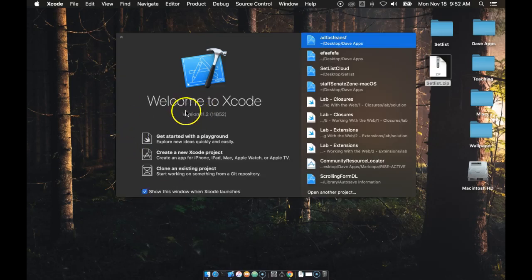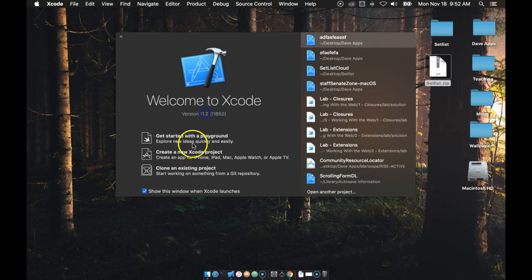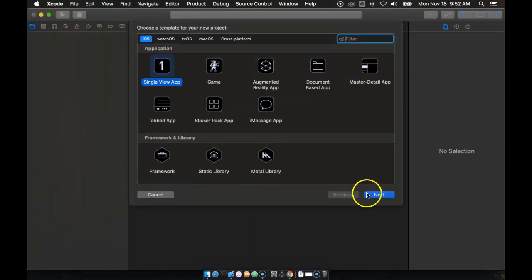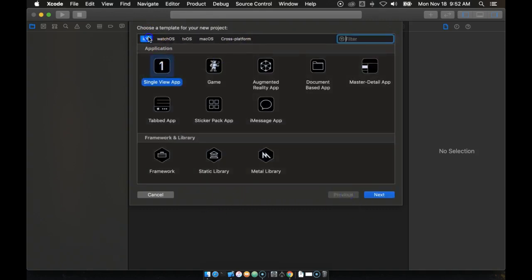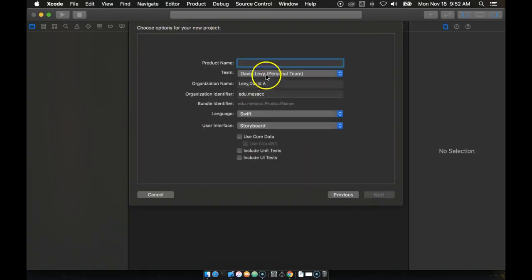I just wanted to make a quick video on some changes in 11.2 and probably 11.2.1 in Xcode. Let's get started with a new project. One thing you'll notice when you start to create a new project, I'm going to do a single view app here. And make sure you don't forget to select iOS up here instead of tvOS or macOS, unless you're doing that.